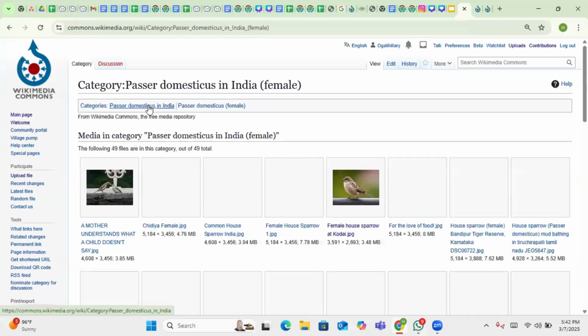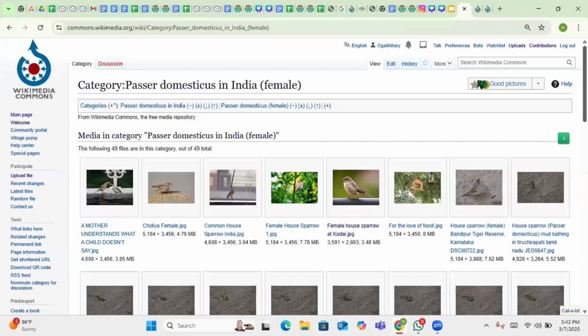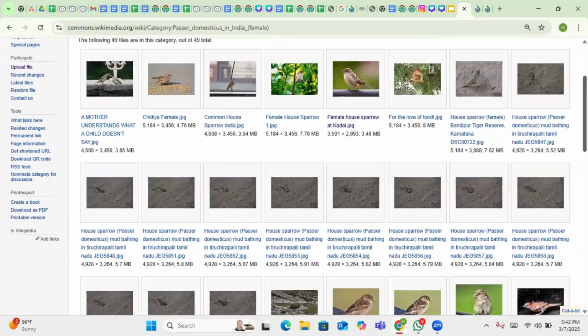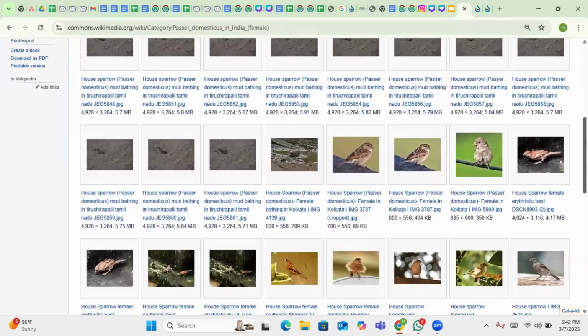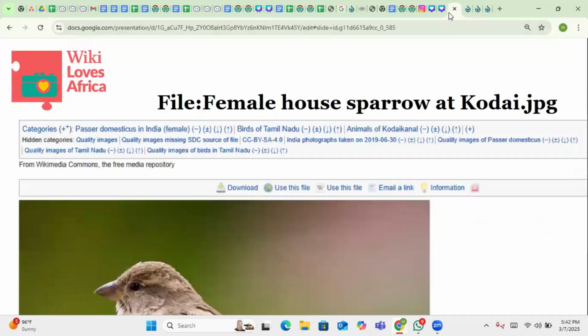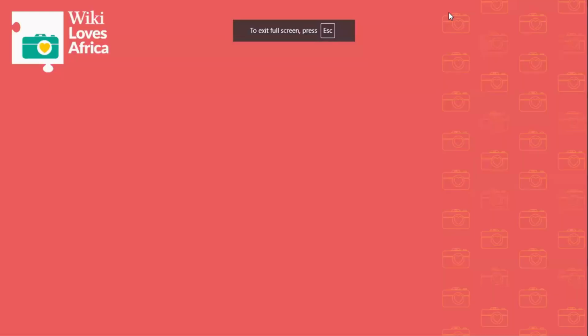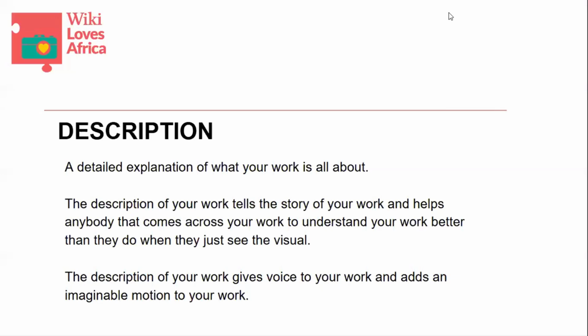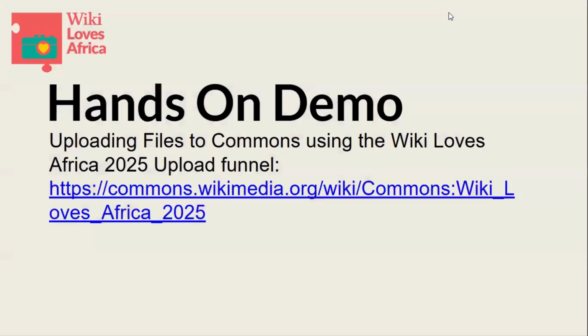If I open this category, you will see that the images here are all about birds, different kinds of birds. They look alike, have the same features and all of that. Basically birds. You can't see goats in this category because this category is all about birds. Then after that, we moved to description, where we talked about making your work shine, telling the story, and giving your motionless image an imaginable motion and all of that before we proceed to the upload.